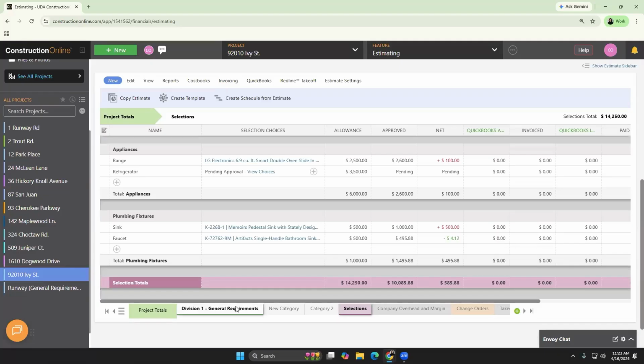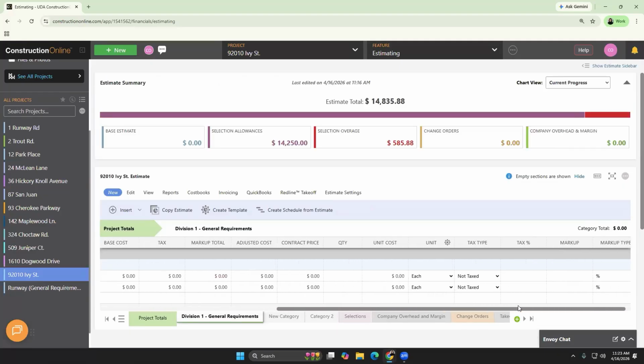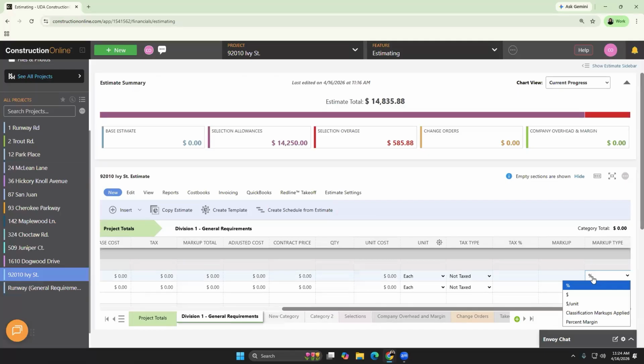The first is going to be line item markup. So when we're looking at an individual line item, if we scroll to the right, we have the ability to go in and add a markup to that line item. That is only going to apply to that specific line item. It is not going to apply to everything. And you have different markup types. So you have percentages, fixed amounts, dollars per unit. You can do classification markups, and you can also do percent margin. That's useful when certain scopes of work carry a different margin target from the rest of the project.